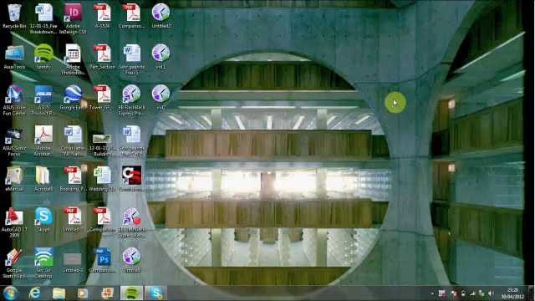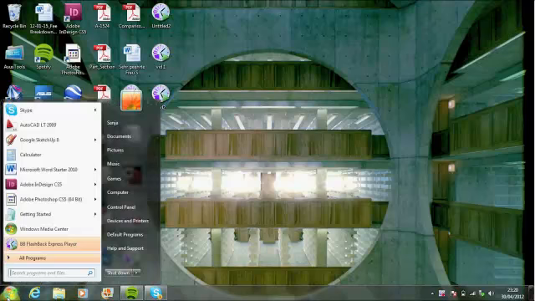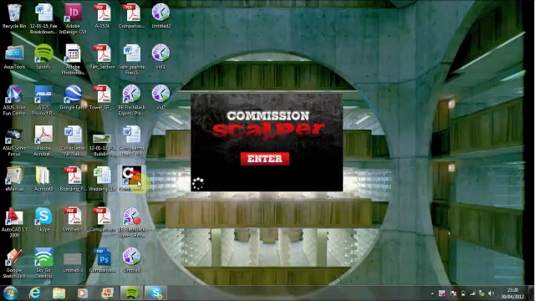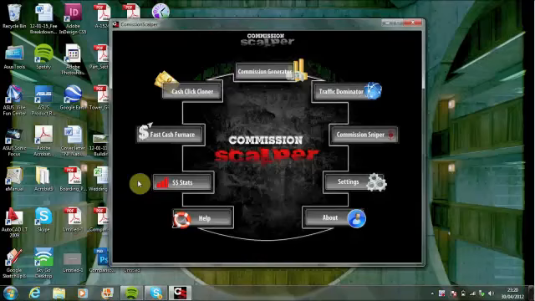So, once you've extracted Commission Scalper software, you will see an icon on your desktop for ease of use, or you can access it via your programs down here. But I'm going to use the shortcut on the desktop. So, we double click on that. And here you're taken to the home page of the Commission Scalper suite.